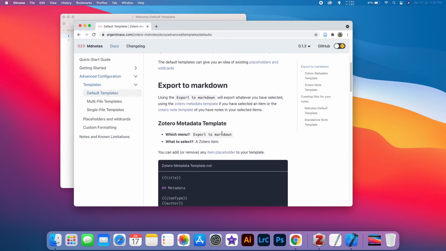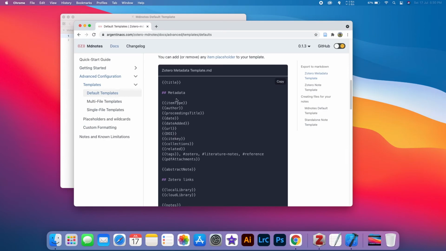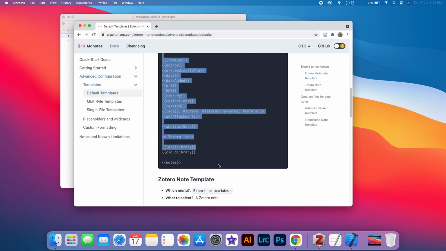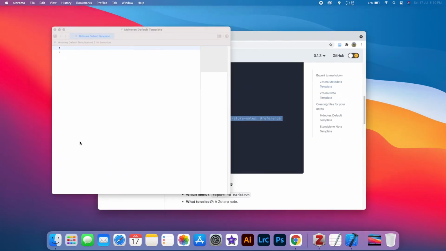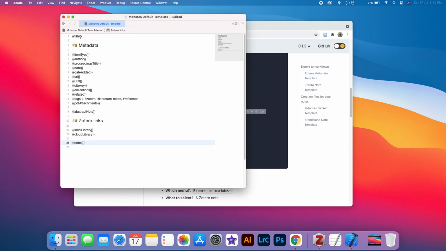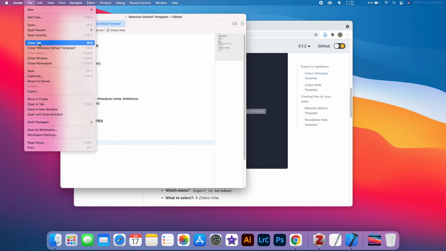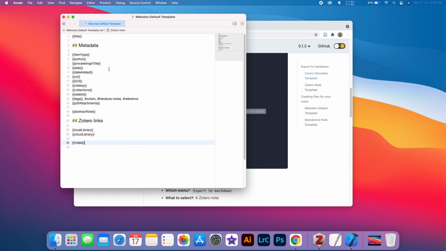Scroll down, and I'll find a sample template here. These are the placeholders or tags. I'll copy them for now and put them in my template file. Later, I'll show you that some of these placeholders or tags are not actually needed, and I will show you what tags I am using for my own research purposes. So this much for this video.